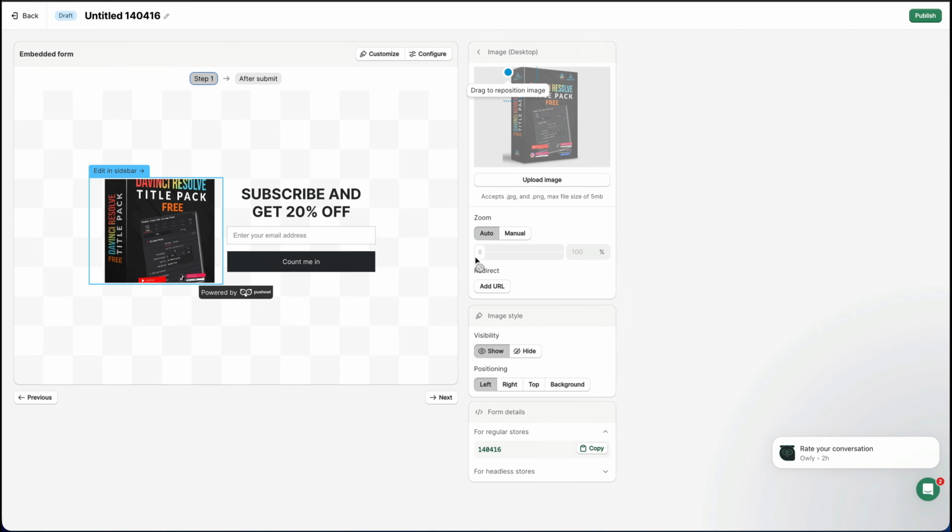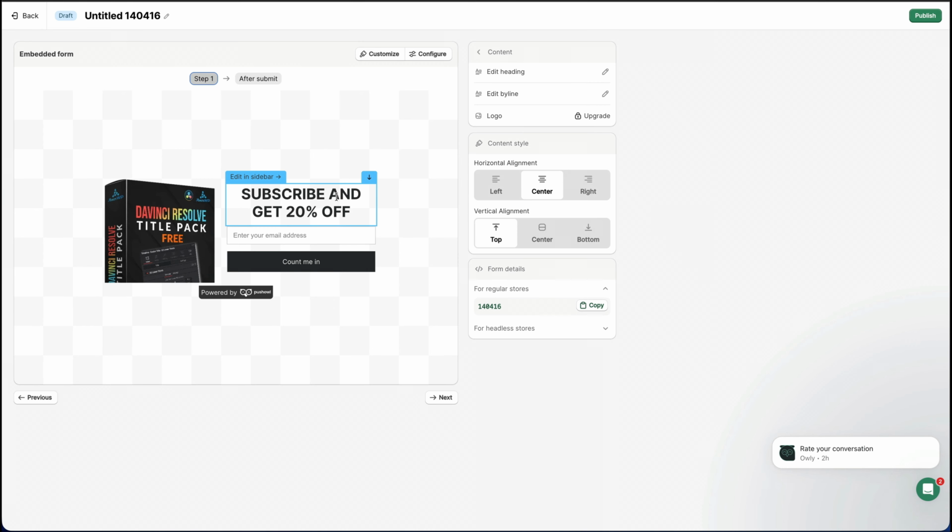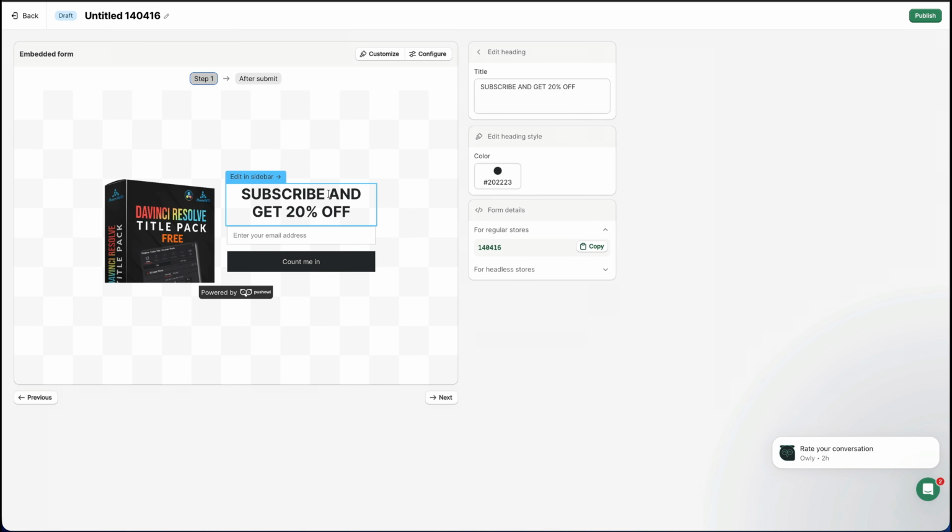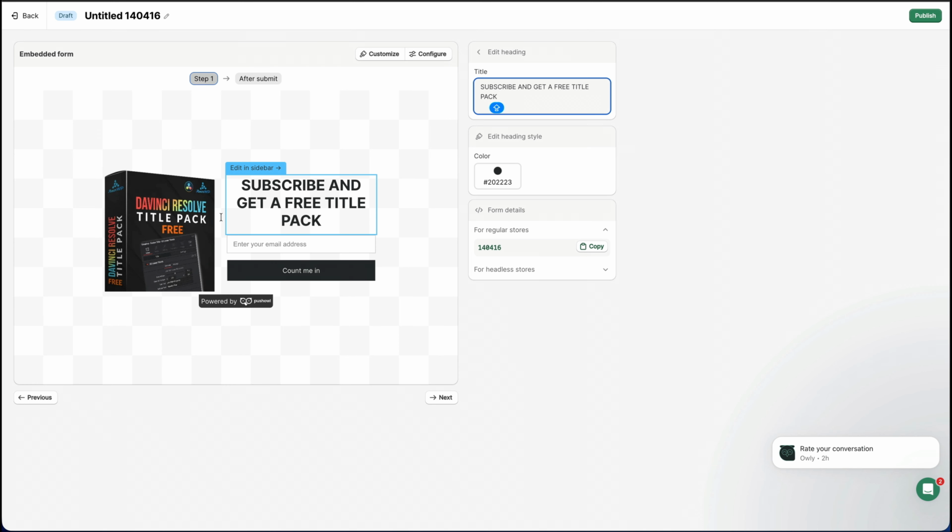You can adjust the zoom here with this, or you can set it to manual, zoom in and out. As I add more text to this, the image will get higher. What I want to do is say subscribe and get a free title pack. I can edit this here. As you can see, our image is getting bigger as we type.